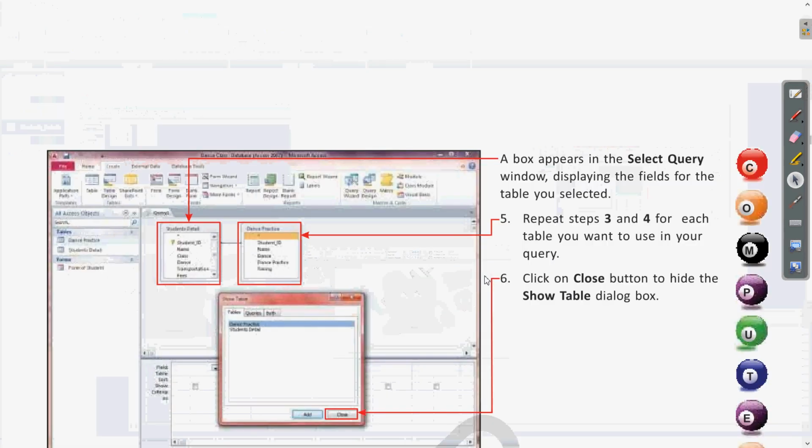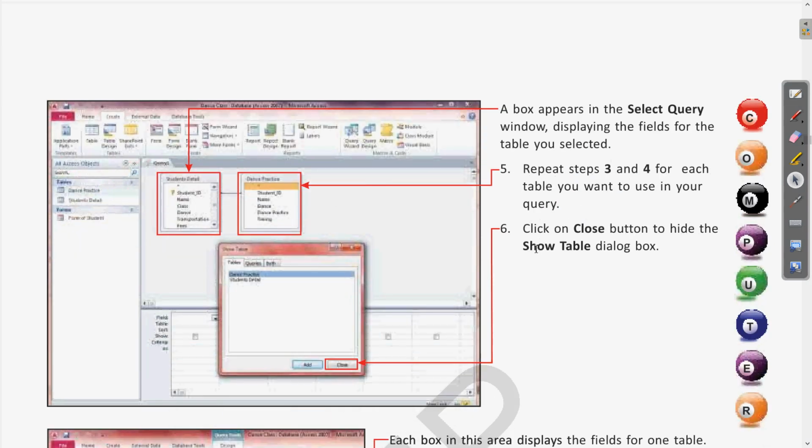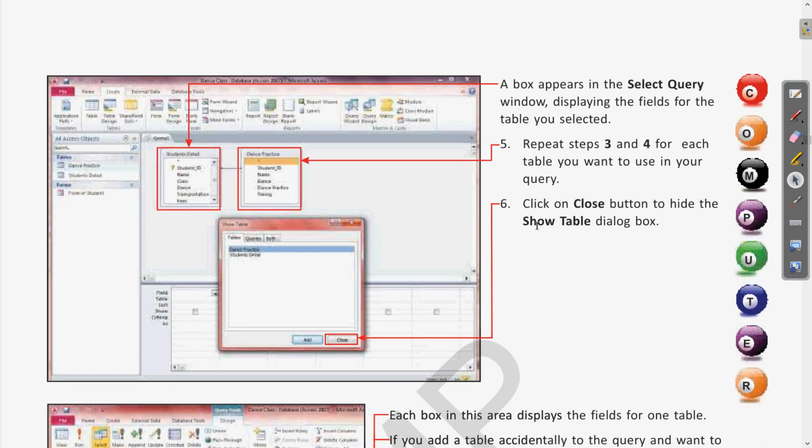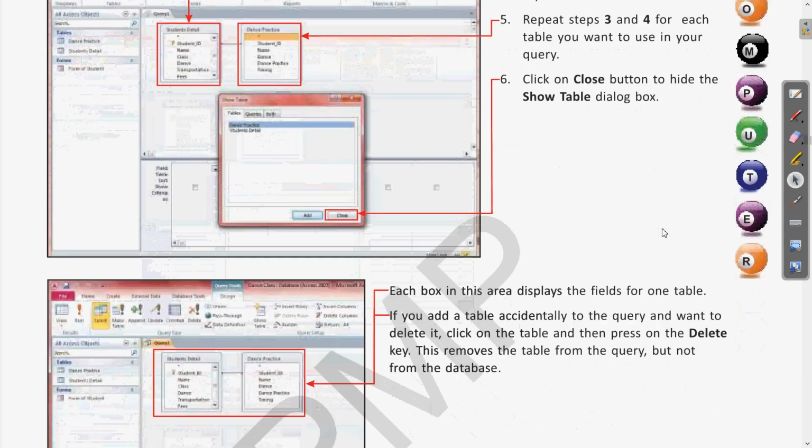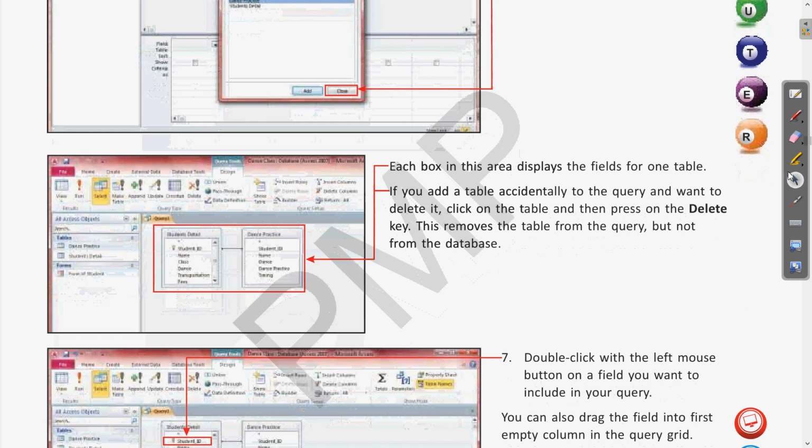So come again to the textbook. Here you can see step number 6, click on the close button to hide the show table dialog box. Clear? We have already closed this. Then here you can see that each box in this area displays the fields of one table. In each of these tables, you can see all the corresponding fields related to that table. If you add a table accidentally to the query and you want to delete it, click on the table and then press the delete key.